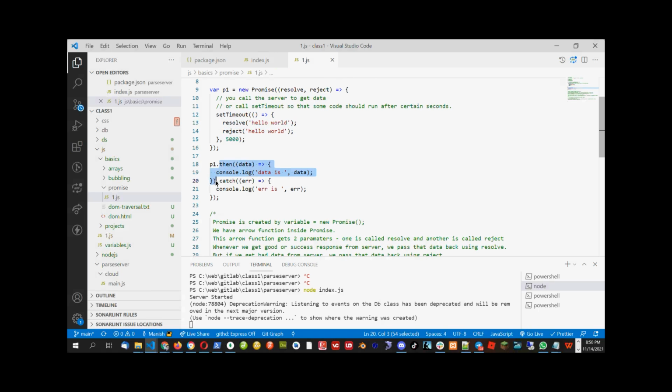Once the promise is created, we use then, followed by an arrow function inside it. Inside the then, there is one parameter called data, which returns from the resolve. Whenever an error comes, it will come from the catch. It also has an arrow function inside it, with one parameter called error. Whenever any bad data comes, it will go there.